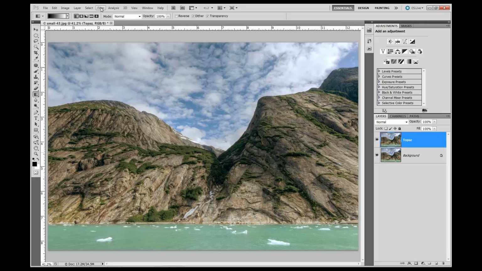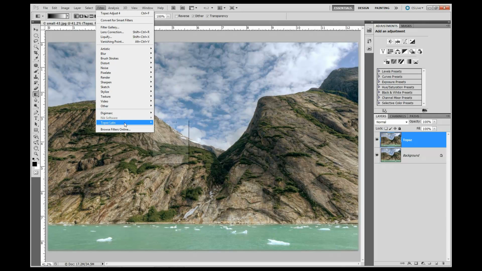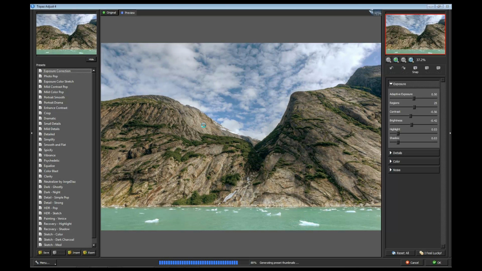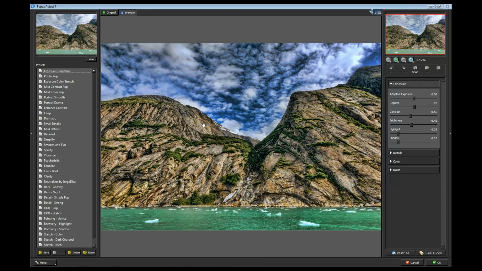So up to the filter menu, I'll come down to Topaz Labs, I'll hit Topaz Adjust, and we'll let the Topaz Adjust interface come up. And it's going to do some initial processing. You'll notice that within your Topaz, it's going to pop to the last settings. So the one that I had on here, you're going to see quite a big change.